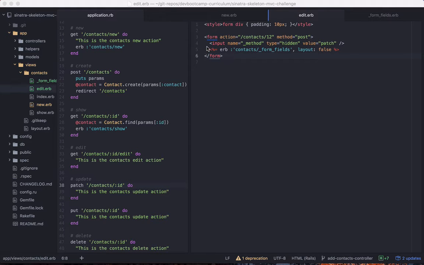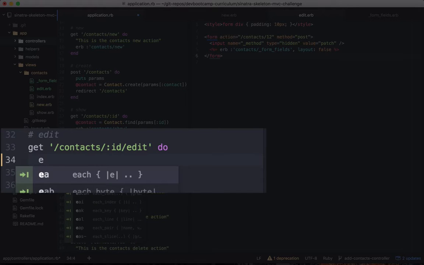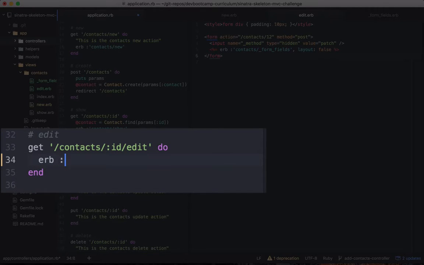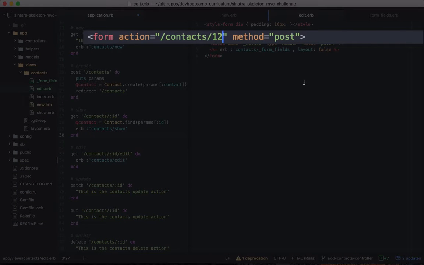So there are two updates that I need to make here. One is to update the edit action, remove the placeholder, and instead we're going to render our new edit page. And here I left in this hard-coded value. And what we need to do here instead is to use ERB interpolation to get the contact that we're looking for based on the ID that we have here.